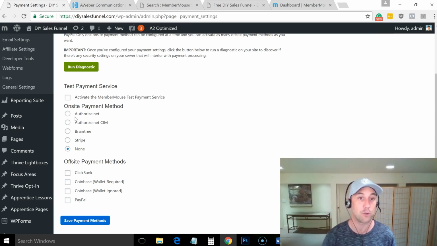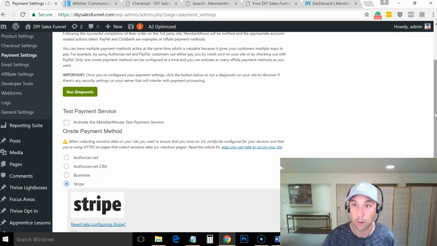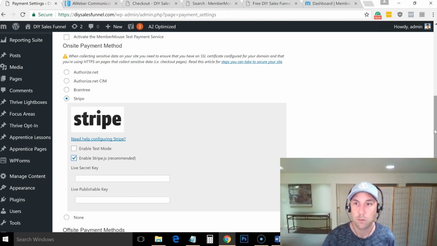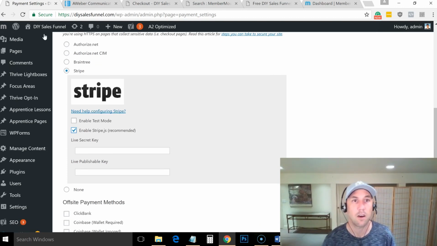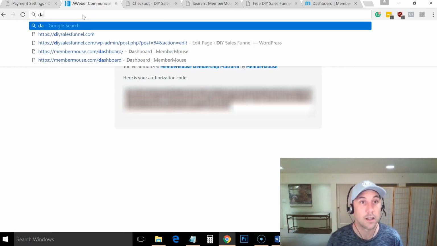Now, in the transaction system, you can see right off the way it loads, you have the ability to use authorize.net, which I don't recommend. If you're using it, you know more than I do. Braintree or Stripe, and then they have the off-site payment methods, which is PayPal, ClickBank, Coinbase, etc. So I'm going to go to Stripe, which I use and enjoy, to be perfectly honest. I'm going to click enable the JavaScript, which is recommended.